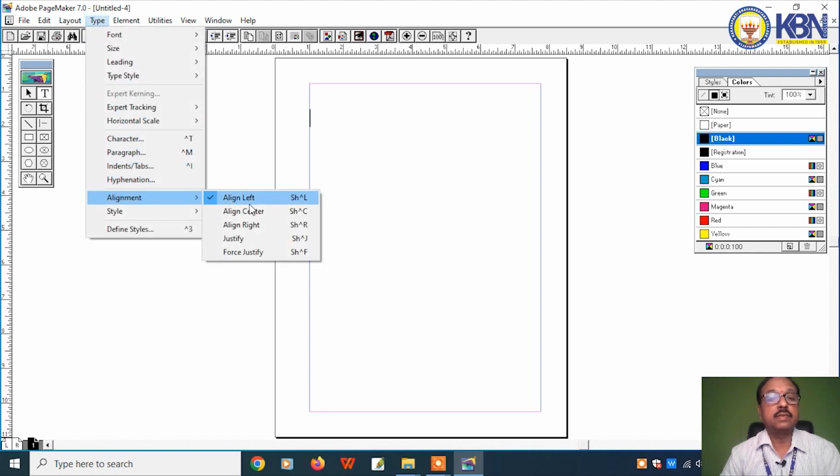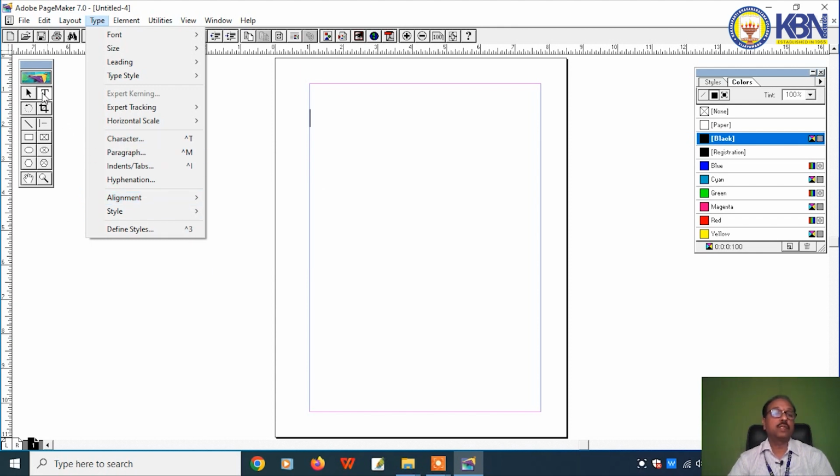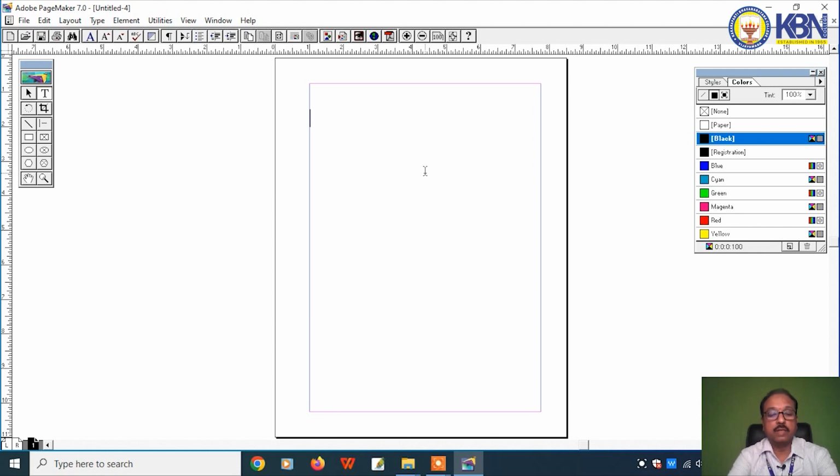Next one, alignments: align left, align center, align right, justify, force justify. Each has shortcuts. Align left, Shift Control plus L. Align center, Shift Control plus C. Align right, Shift Control plus R. Align justify, Shift Control J. And align force justify, Shift Control F, what we call. So suppose we type a text here. I am typing here alignments. So select this, Control Shift R, align right.